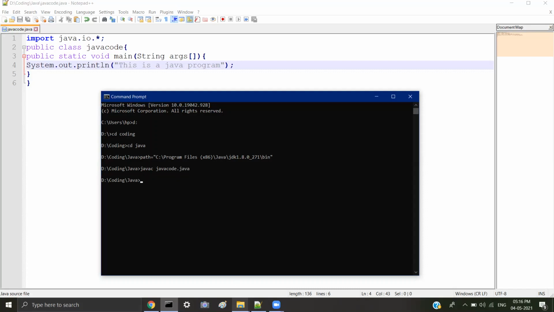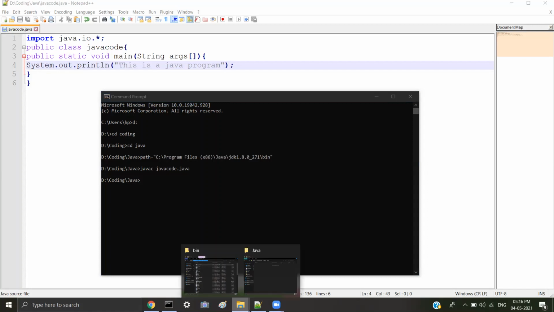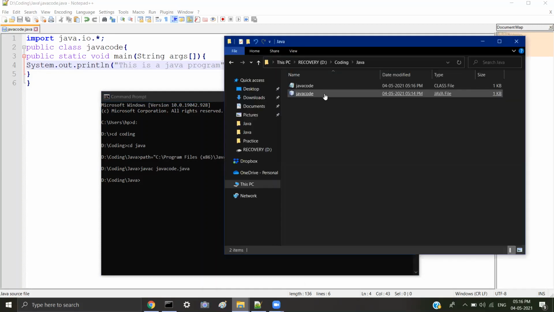Okay, so now our file is compiled, which means that there are no errors in our file. There is one change seen. I only created one Java file, but after compiling the file, there is one more file here, which is of the type class file.